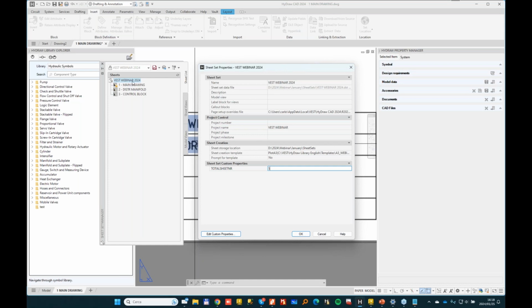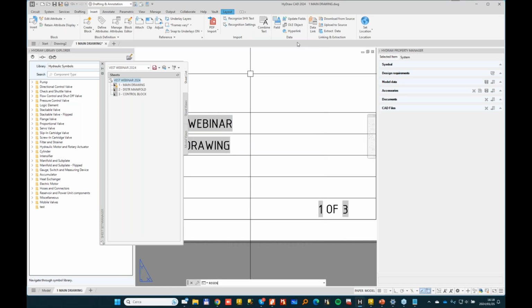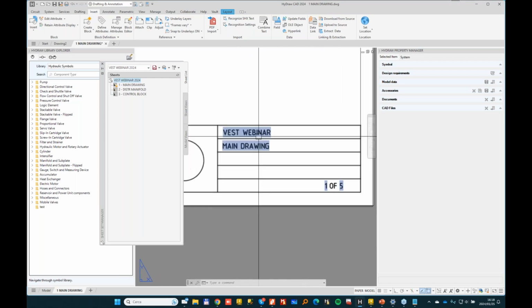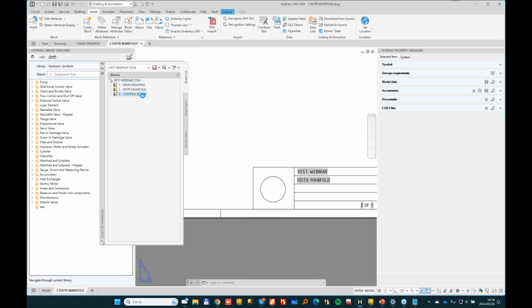I didn't find out a way to count the number of layouts. So you will need to control the number of sheets manually and change the number here. Then when you regenerate or open the drawing again, you will see it up to date. And as you can see, main drawing, distribution manifold, control block.